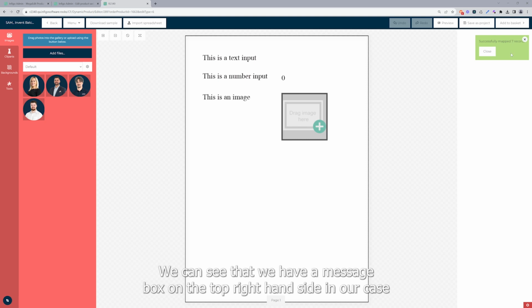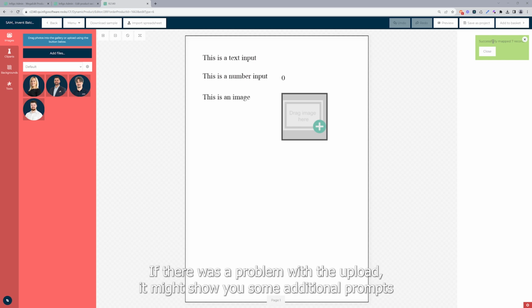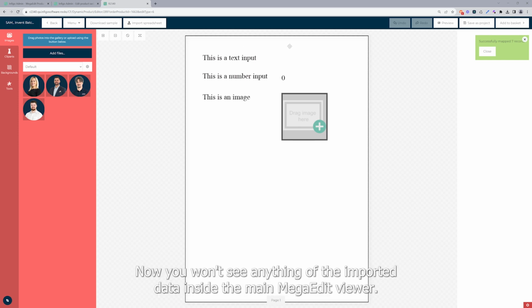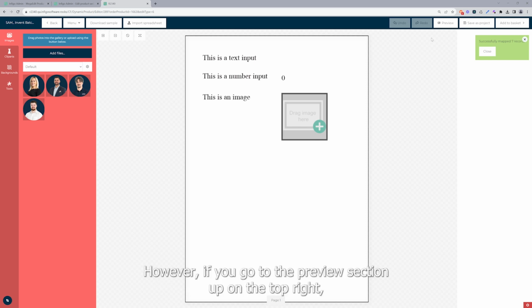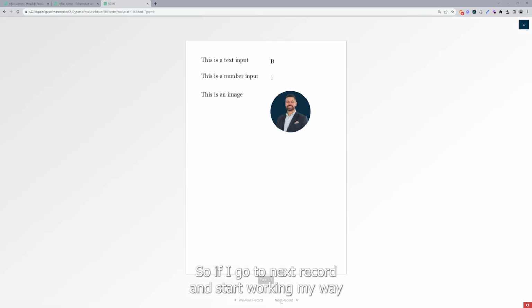We can see that we have a message box on the top right-hand side in our case showing that it successfully mapped 7 records. If there was a problem with the upload, it might show you some additional prompts, some additional information, and possible ways to fix it as well. Now, you won't see anything of the imported data inside the main MegaEdit viewer. However, if you go to the preview section up on the top right, you will see those populated documents. So I can see a few sample records. I won't be able to see all of them. So if I go to next record, I'm going to start working my way through the alternate versions of that product.